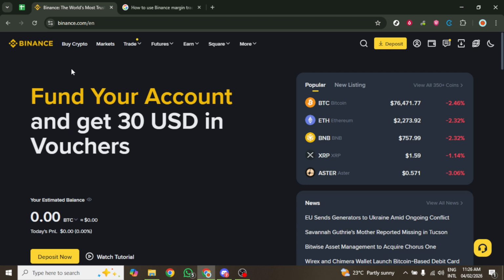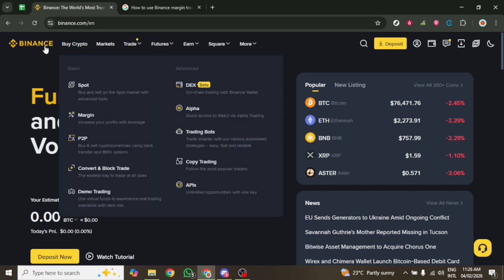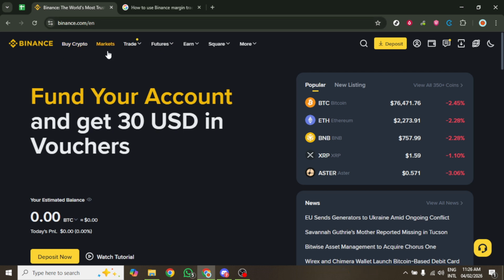Begin by navigating to the Binance website in your preferred web browser. If prompted, enter your credentials to sign in to your account. Once you are logged in, locate the trade menu at the top of the screen, hover over it to reveal additional options and select margin from the drop-down list.